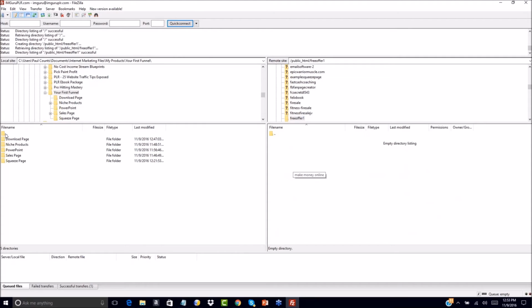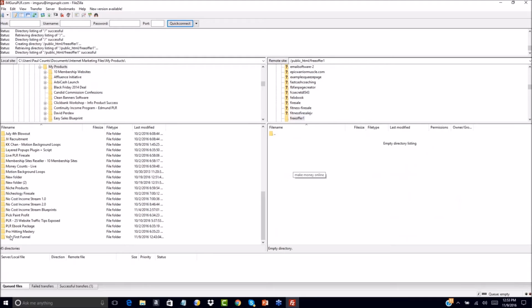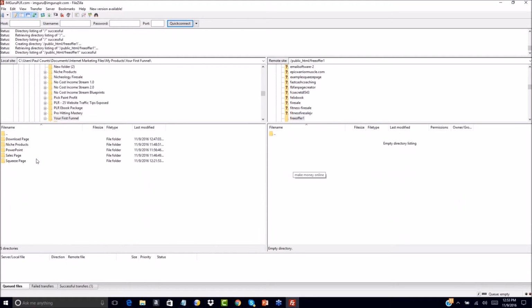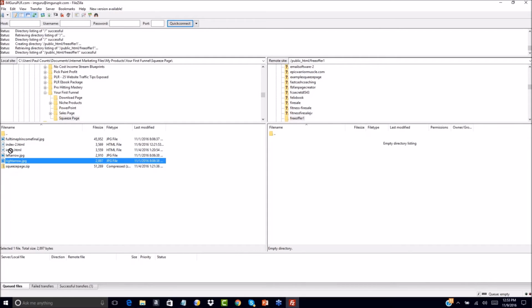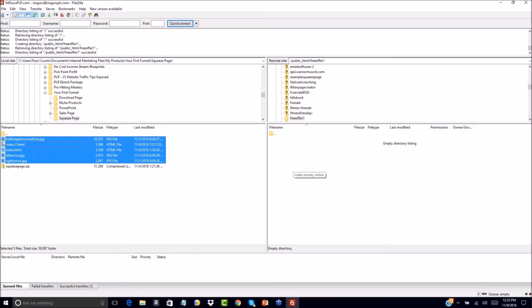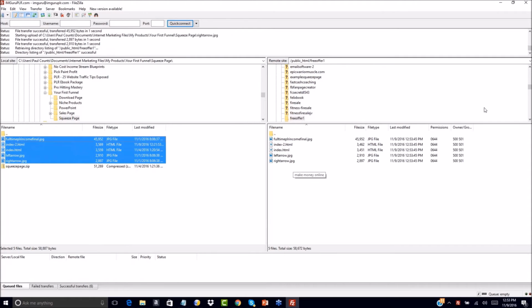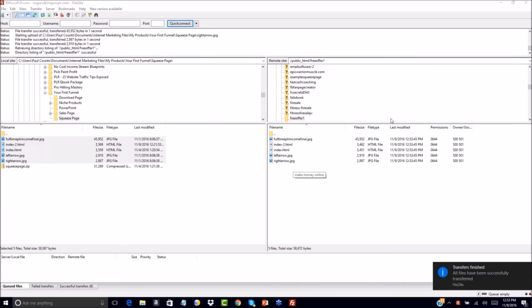So I've got my files here that I've been working on. Notice I've got your first funnel. This is the folder where I've just been working on for you guys. And we've got our squeeze page here. So I'm going to upload my squeeze page by simply left clicking, and then right clicking and choosing upload. That uploads the files to our web host.